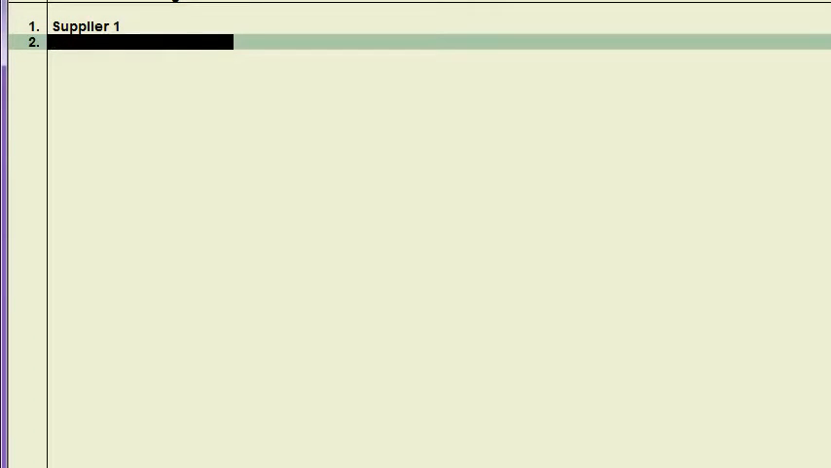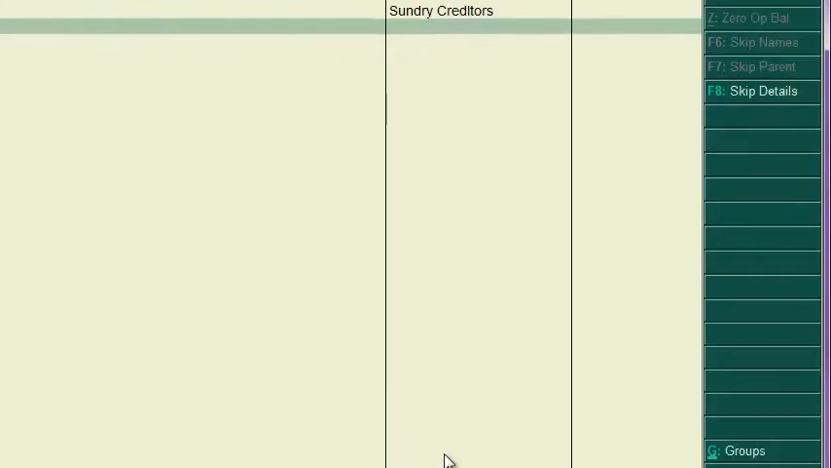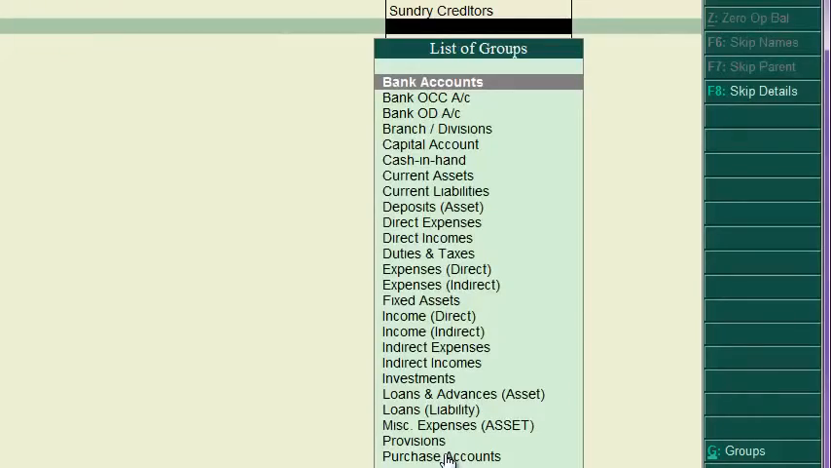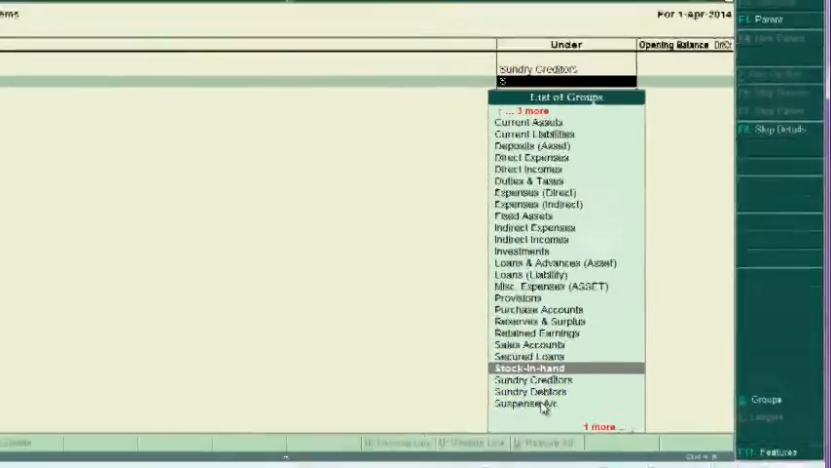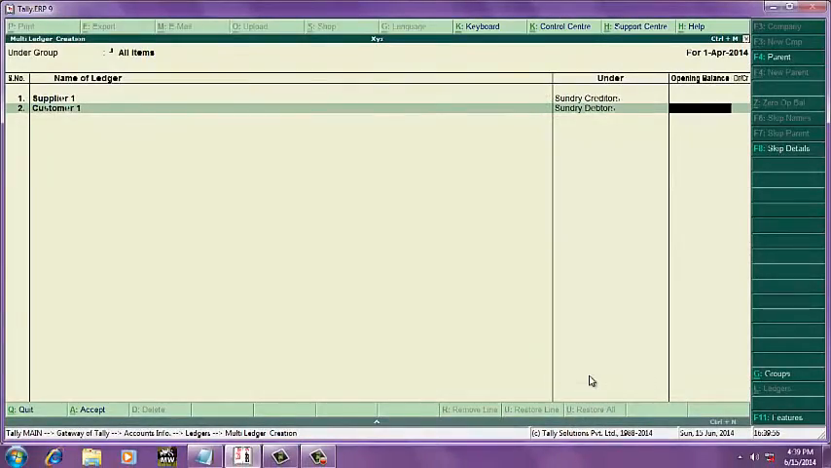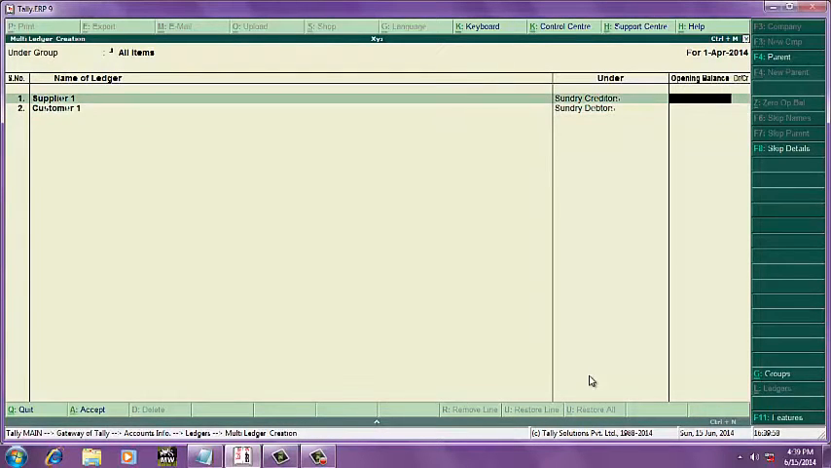Then when you sell the goods to your customer, that is a customer. So create a customer name. Say here customer. Here I am just giving customer 1. So you have to give the real name of your customer here. Then this customer comes under sundry debtors. If you have an opening balance, you can enter the opening balance here.